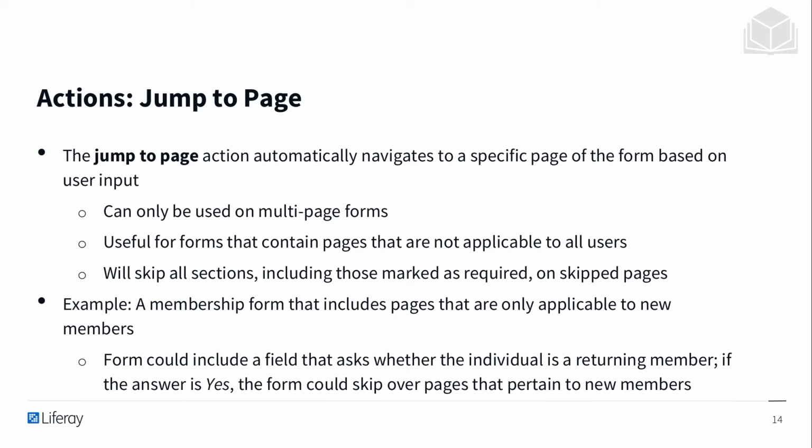Actions, jump to page. The jump to page action automatically navigates to a specific page of the form based on the user's input. This can only be used on multi-page forms. It's useful for forms that contain pages that are not applicable to all users, and this will skip all sections, including those marked as required, on the skipped pages. So make sure that you are not skipping some required fields if they are truly required on those skipped pages if you do the jump to page action.